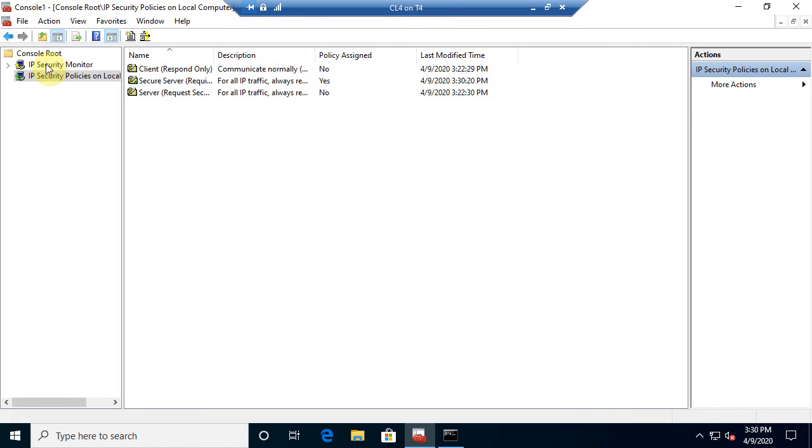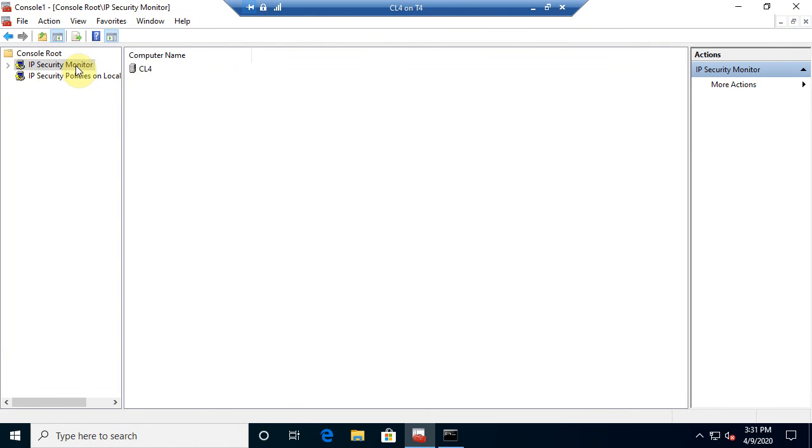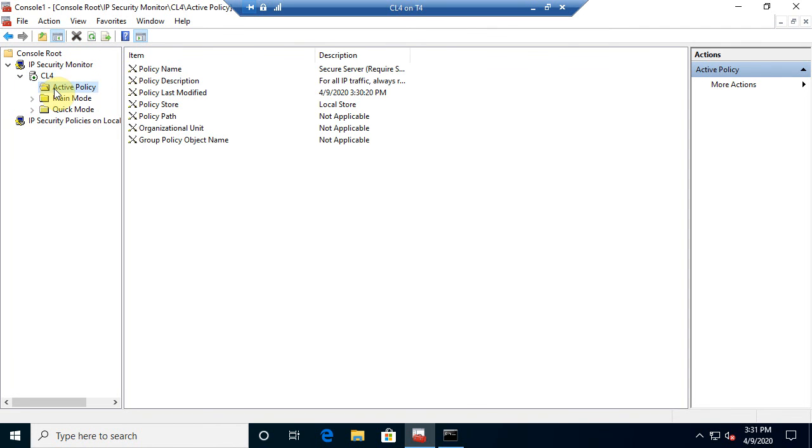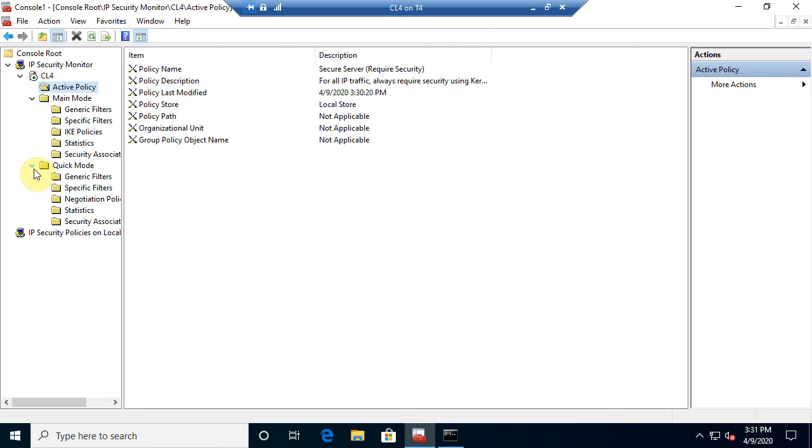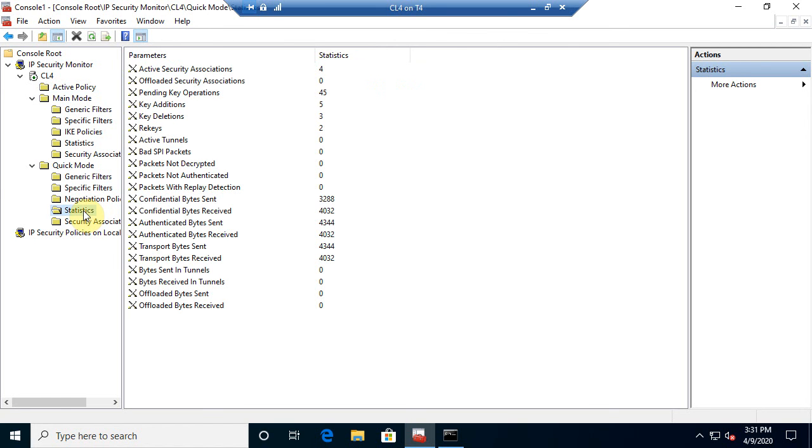But how can we tell if it is actually working? At this point there is a snap-in that we could add. I didn't really mention this in the book, but it's called IP Security Monitor. We could come in here and look at the active policy. It is showing us secure server require security for all IP traffic, and then it shows time and date. Now I can break this down even further. You have all these options, but I'm going to come to quick mode and go straight to statistics, and this tells me everything I need to know.